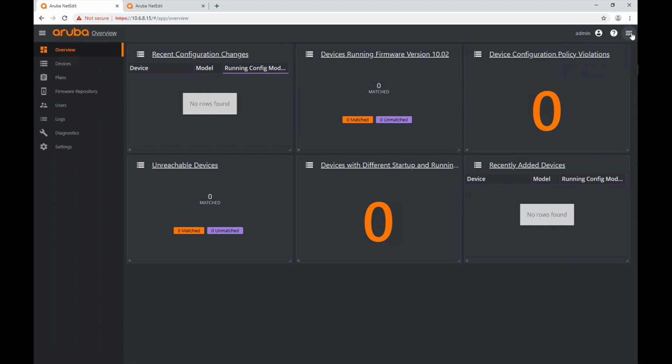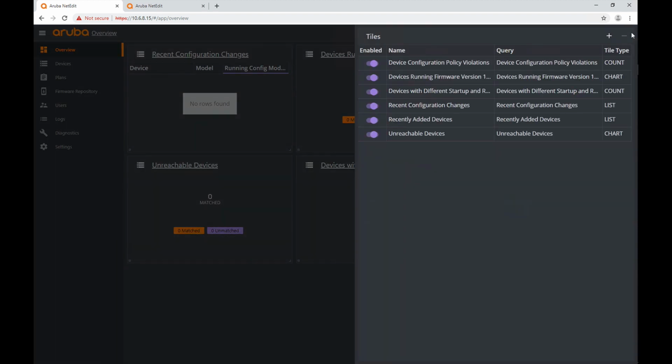And finally, here on the top right, you have this button that opens a menu, and this is where you manage your tiles. Right now, I'm only showing you, and in the future, in other tutorials, I'll show you how to manipulate this, how to create new tiles, how to enable or disable the tiles, etc.